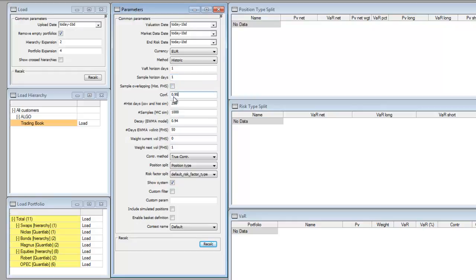Then we have a confidence interval. We can set this to 99 percentile, and we choose a 250 business day rolling window for the historical simulation. And the rest of the settings are for the other VaR models. We don't care about those right now.